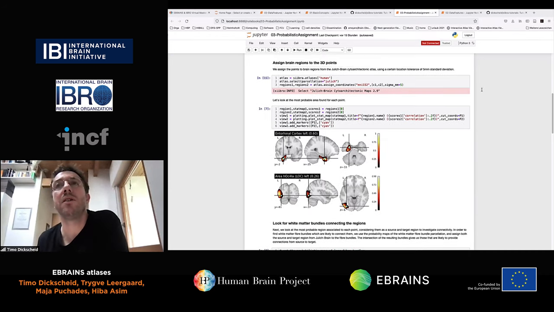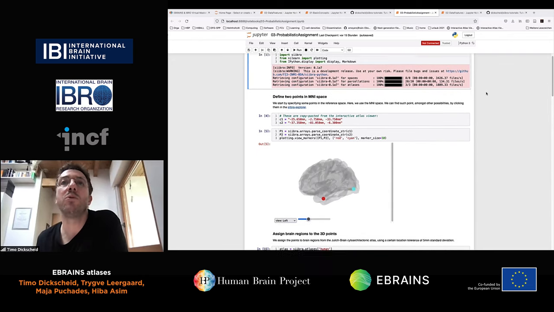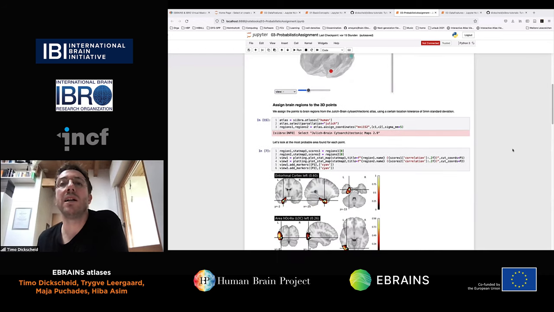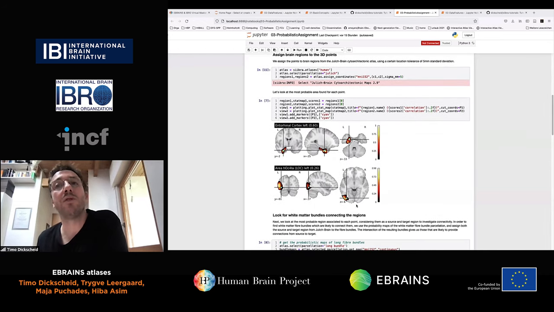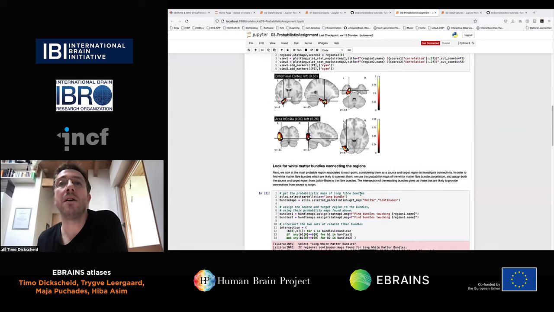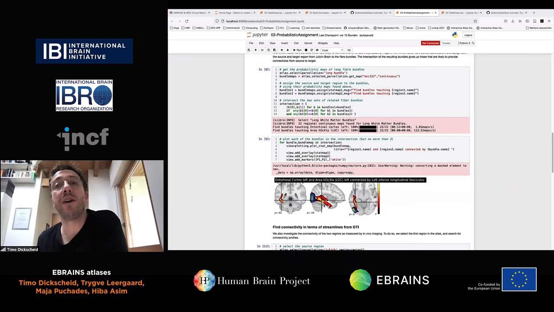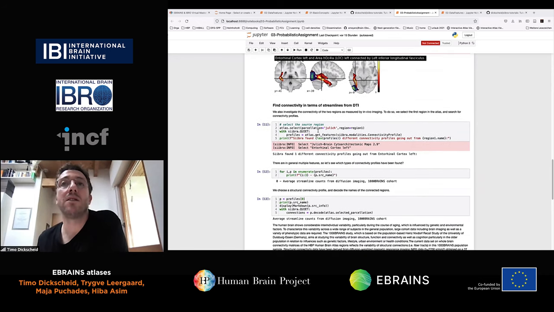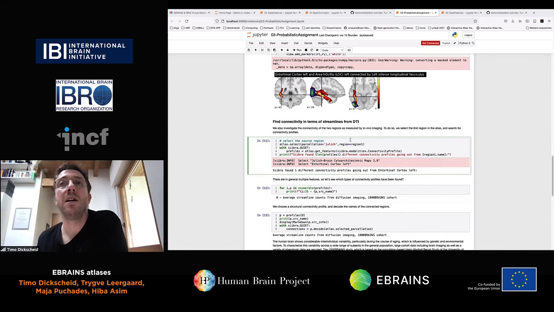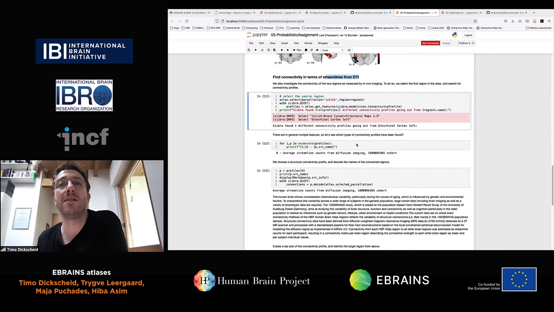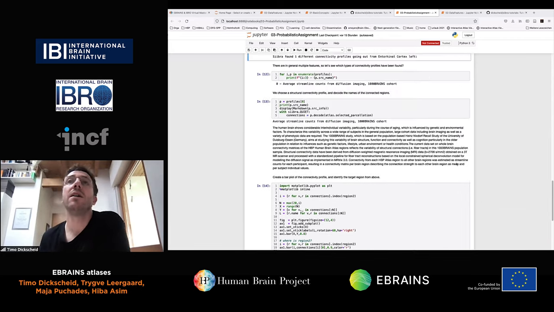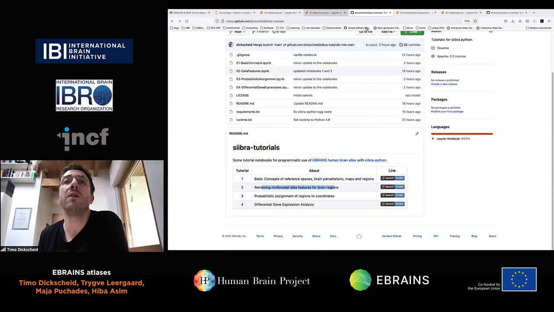In the same tutorials, there is a notebook that shows you how, given two points, you could use the atlas to actually do a probabilistic assignment to brain regions. So to find the most probable brain regions that this point is located in, and then use this, for example, to find fiber bundles that are likely to connect these brain regions, and then extract these connectivity profiles and see if we have streamlines from DTI that explain the same connection. So you can do a lot of things, and there are examples here to go deeper. I'm not doing that now, since we have to finish.